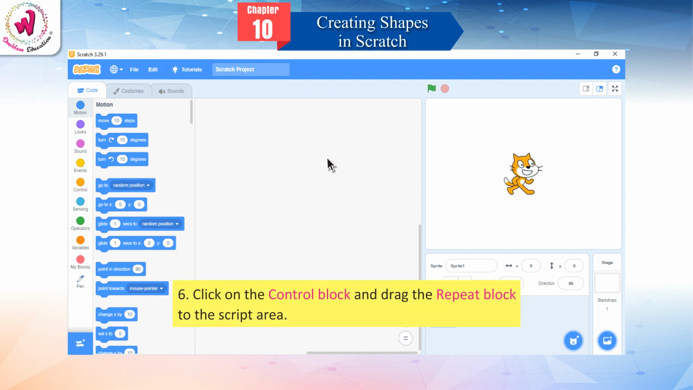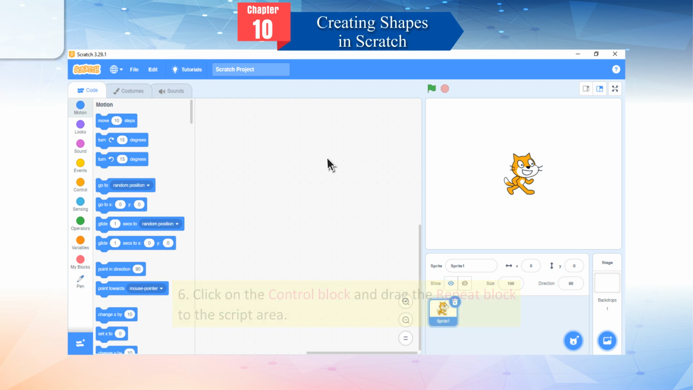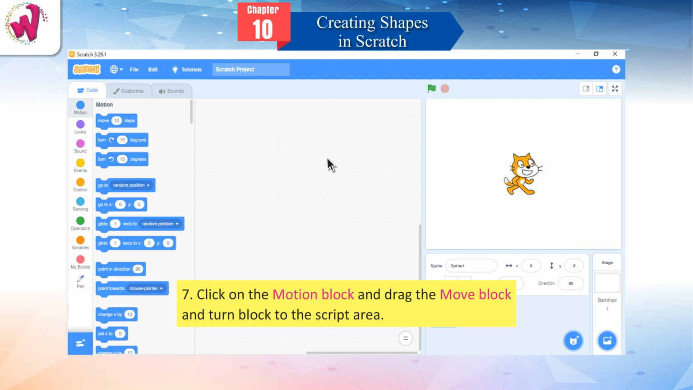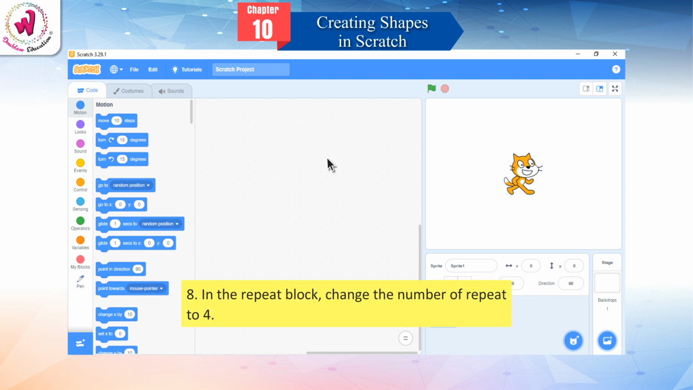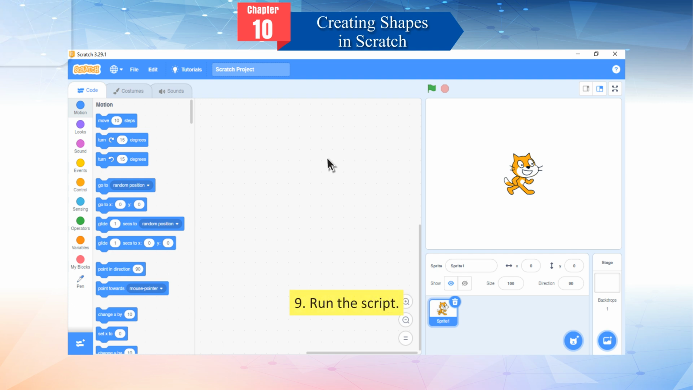6. Click on the Control block and drag the Repeat block to the script area. 7. Click on the Motion block and drag the Move block and Turn block to the script area. 8. In the Repeat block, change the number of repeats to 4. 9. Run the script.